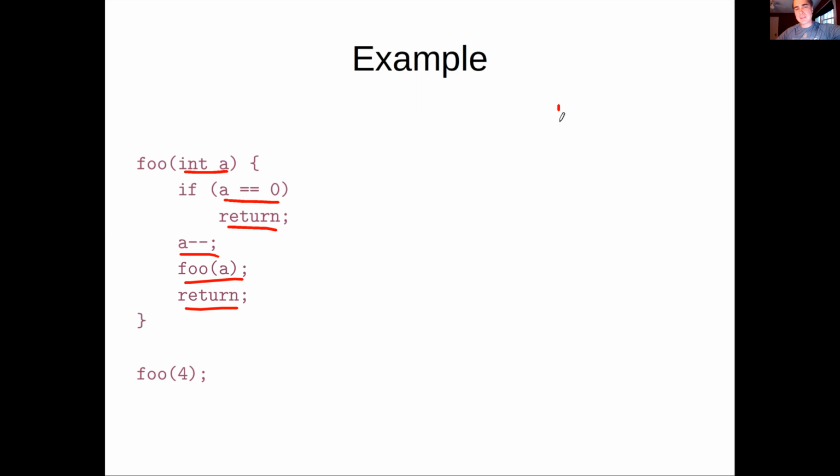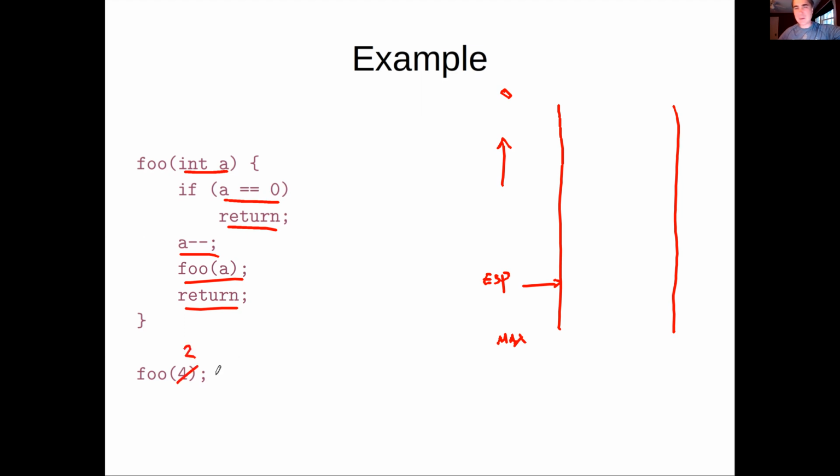So imagine we have a stack, and I will be drawing it similar to how I was drawing the stack before. It will be growing this way. So this is 0, and this is the max address of your address space. Imagine we call it with 4. Okay, let's just do 2 because 4 will take us forever. Imagine we call it with 2, so we pass a as 2. Obviously, it's not 0. We decrement a and invoke foo with 1.